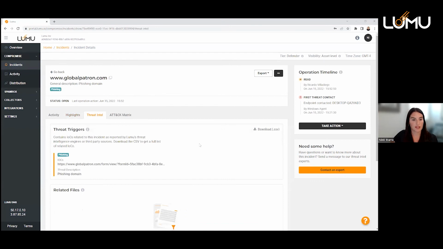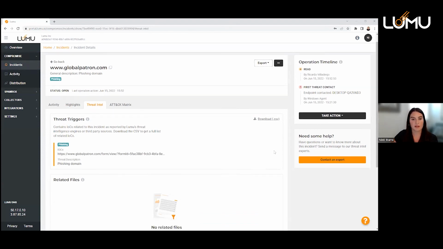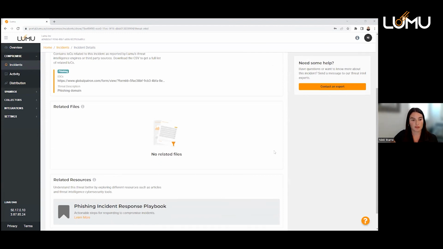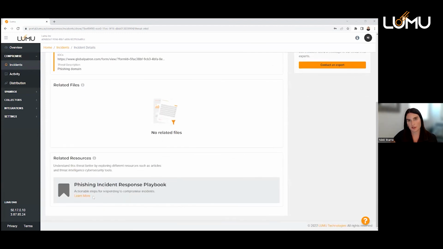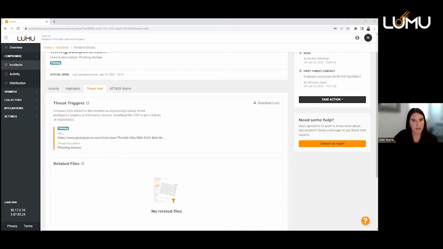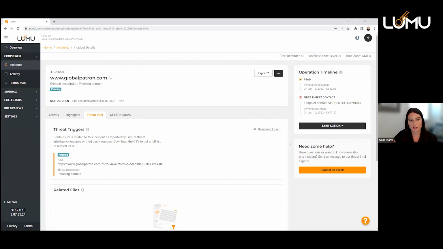And then under threat intelligence, it's going to give you everything related to this particular phishing IOC. So any threat triggers, any related IOCs, you're going to be able to find that here. Any related files will be reported as well as your phishing incident response playbook. So it's just, a different incident has different context and provides different data, different playbooks so that you can respond accordingly.